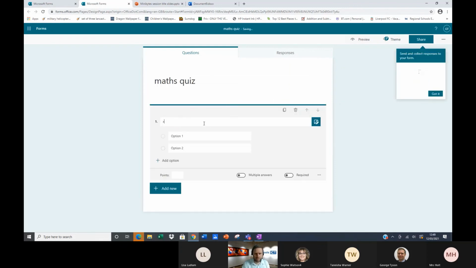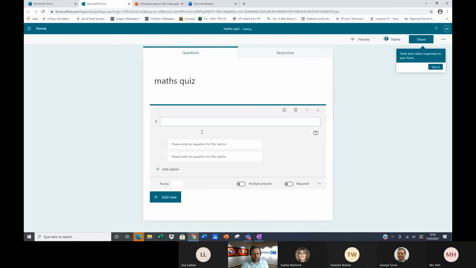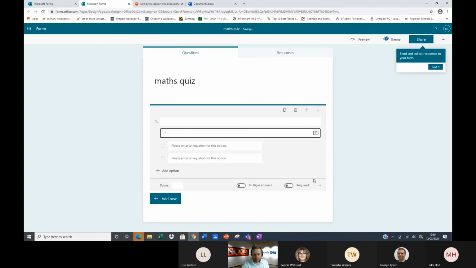I'm going to say x plus 7 equals 8. OK, if I click on these 3 dots in the bottom corner, I've got a maths option here. Click on the maths option, I can then see that I get the equation. So I'm going to paste that equation into the maths tool. OK, x plus 7 equals 8, and I can put in anything else I want to there.